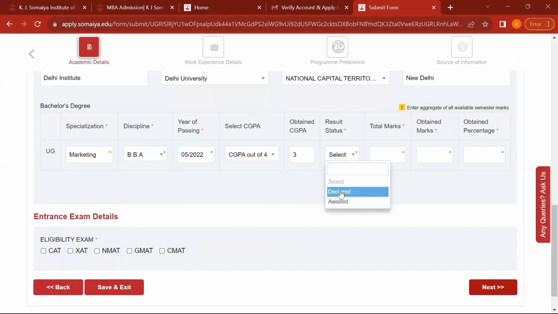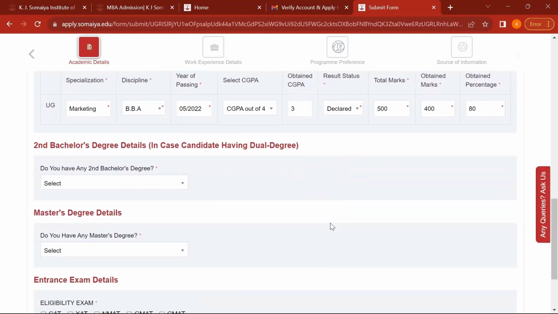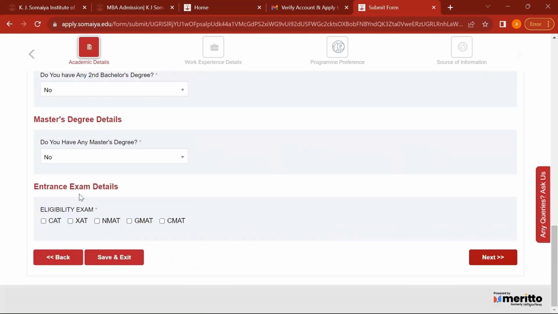Select the status of your result. If your result has been declared, you can go ahead and write the obtained final CGPA. If your result is awaited, enter the aggregate of all available semester marks. The percentage will be calculated automatically. If you have a dual bachelor's degree, you can fill in the details in a similar manner. For those of you having a master's degree, follow the same rules as for filling in your undergraduate details.